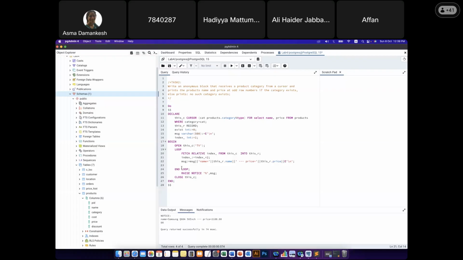There is one thing I still need to do, is when do I get out of this? Right? So when you are in a loop, you need to always add a statement that takes you out of it. And how do we get out of a fetch close loop? Exit when not found. Okay.